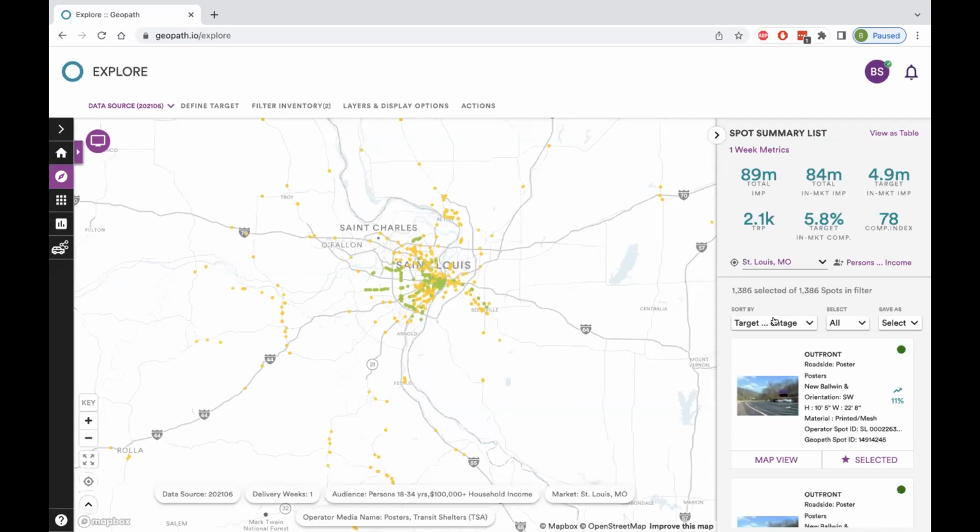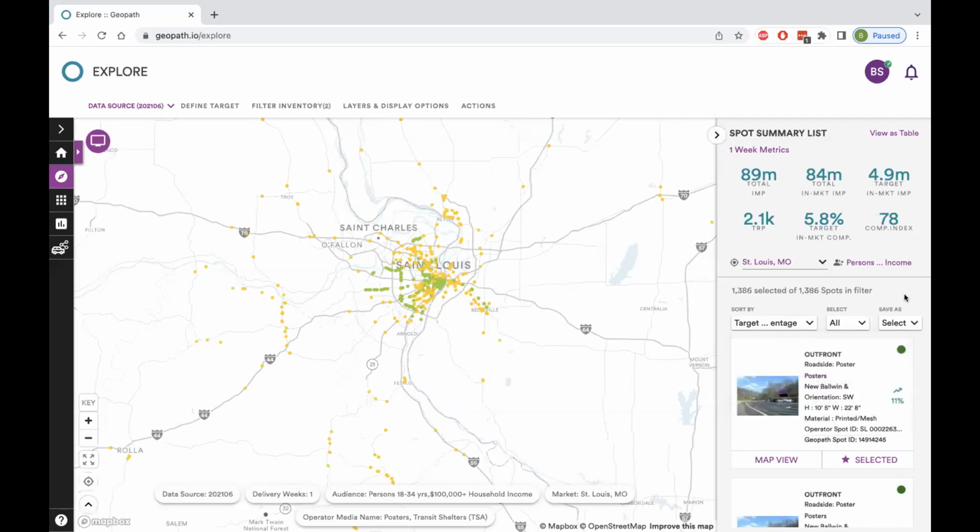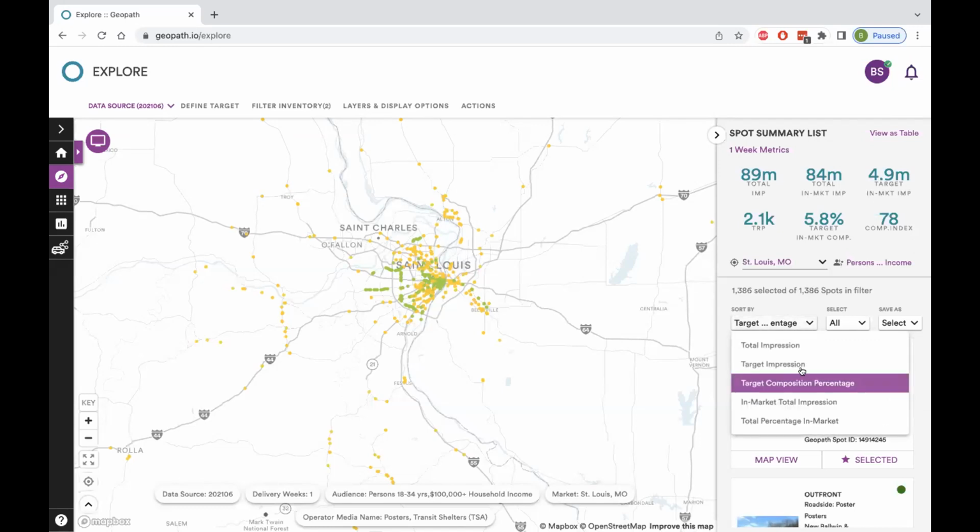And at this point, I can use this sort by dropdown to help reorder these for myself based on a handful of different metrics. You can see by default, this is set to target composition percentage. And this is the percent of the target impressions or target in-market impressions over the total impressions, total in-market. So this target composition percentage number, for example, just based on the numbers up here, would be this 4.9 divided by the 84 million. Another way you can look at it is the percent of your impressions that are coming from your target audience. So that's what it defaults to here.